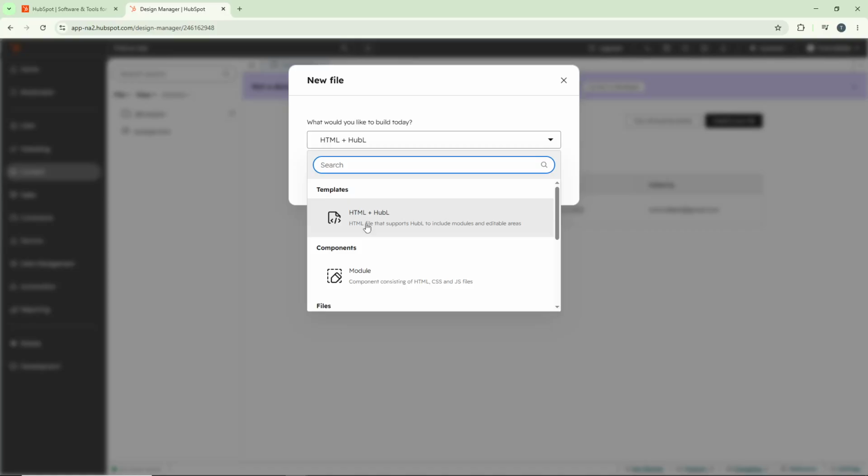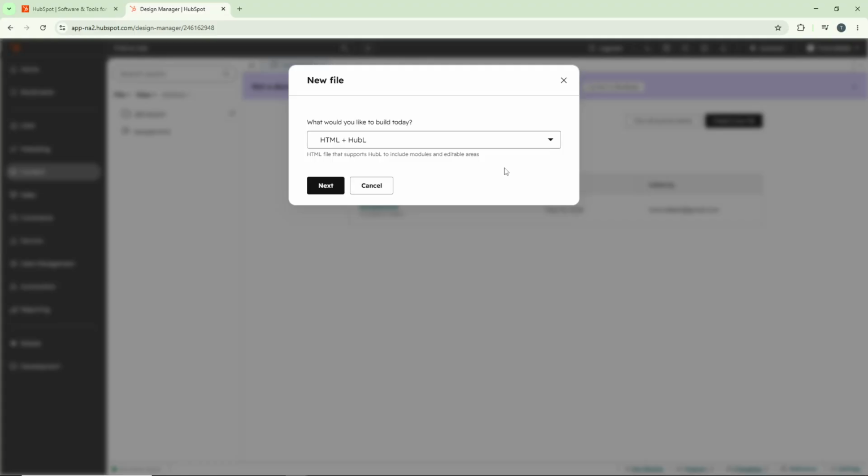This is the correct file type for creating custom coded templates in HubSpot, as it allows you to use both standard HTML and HubSpot's templating language called HubL. Once you've confirmed that HTML plus HubL is selected, click the next button to proceed to the next step.